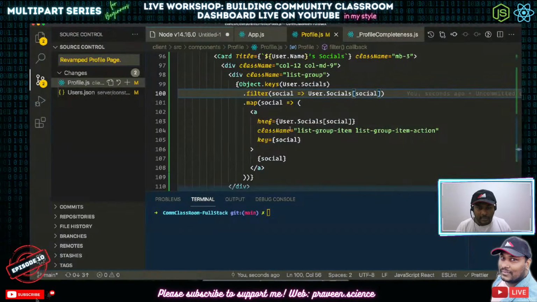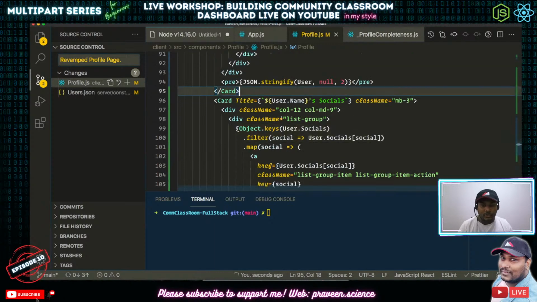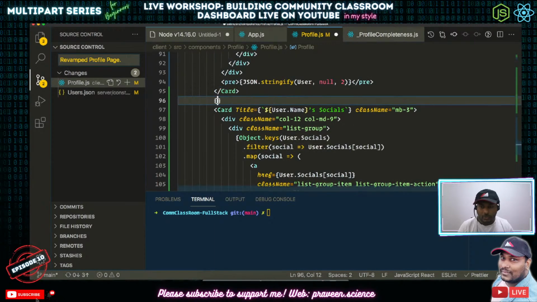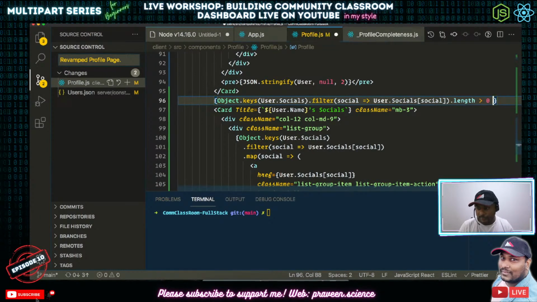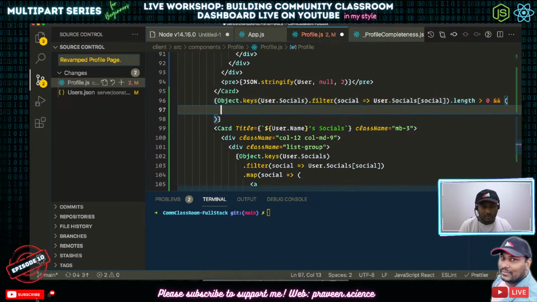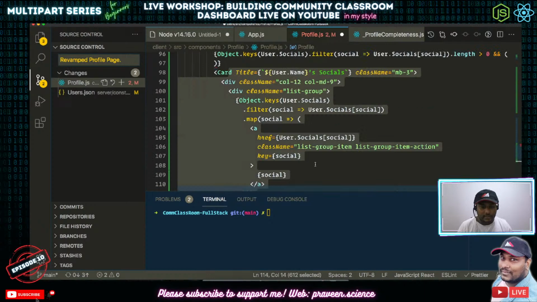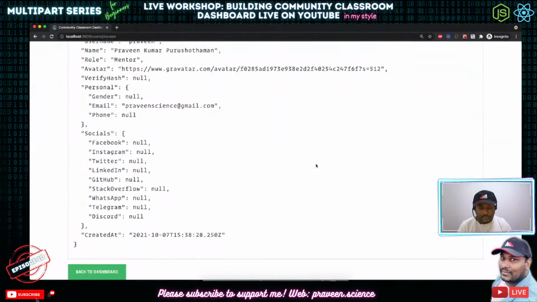Now, if I do something like this, filter social of socials, I need to see the length. Okay, so social.length is greater than 0. Then do the card for me. So that is something which I'm looking for. Now, if we get all these card things here and save it, boom. Since I don't have even a single social network saved, nothing will be coming out. So any questions so far?